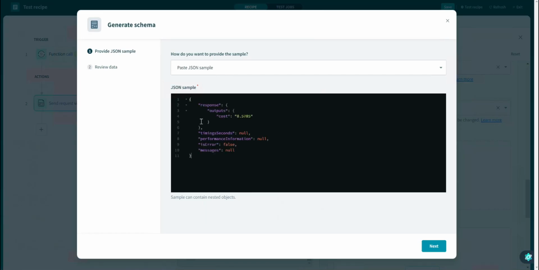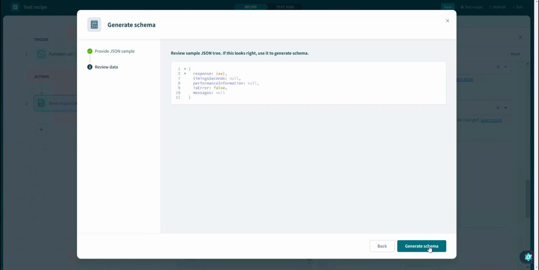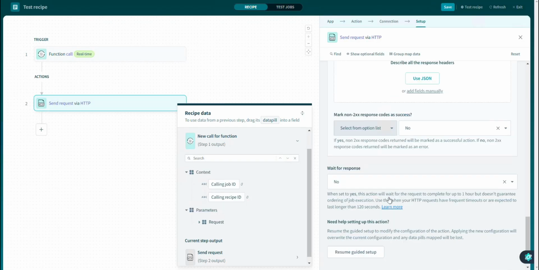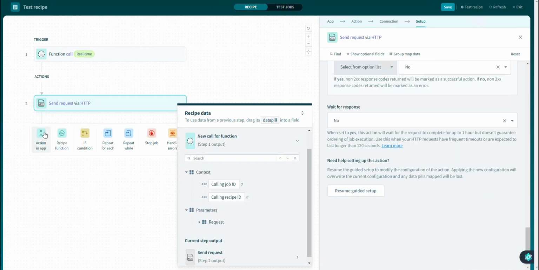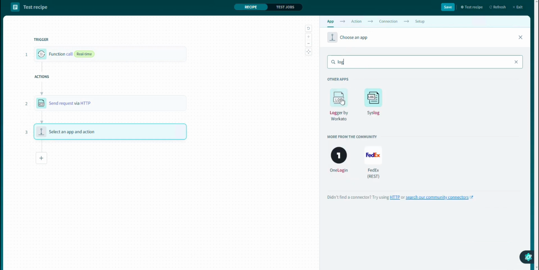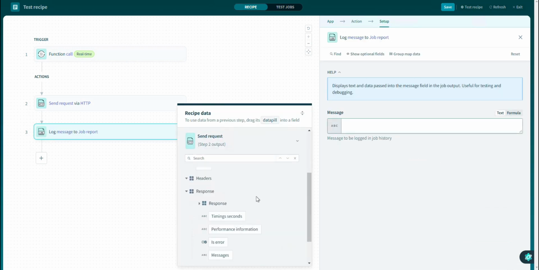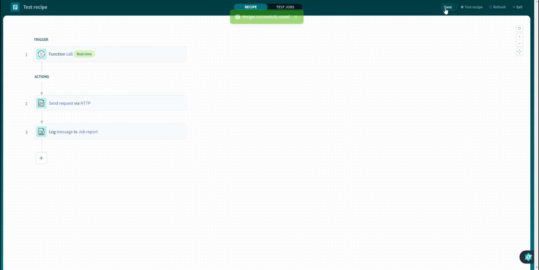Our final step is to display the output separately. For demonstration purposes, we add a log message to job report step, where we can map our output. Now, we can move on to the testing phase.